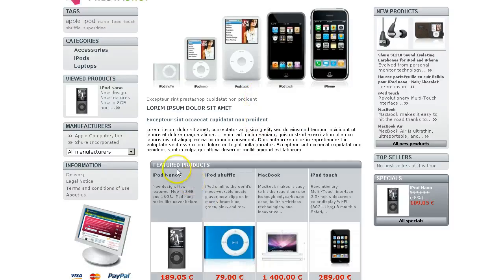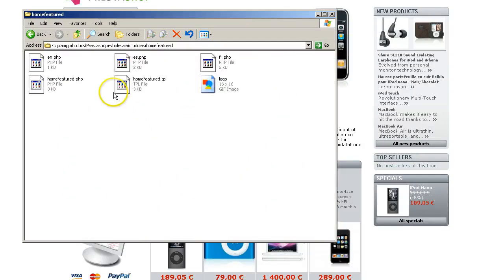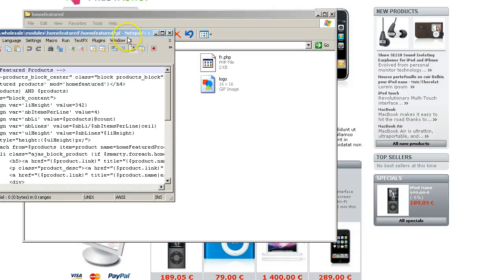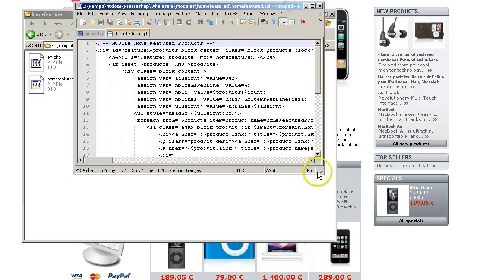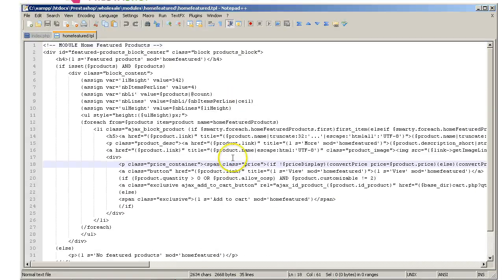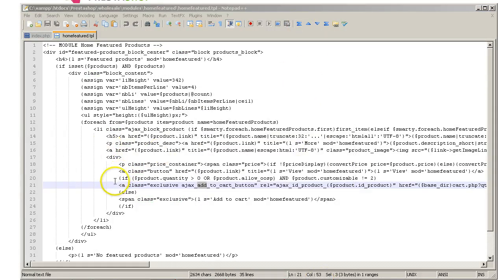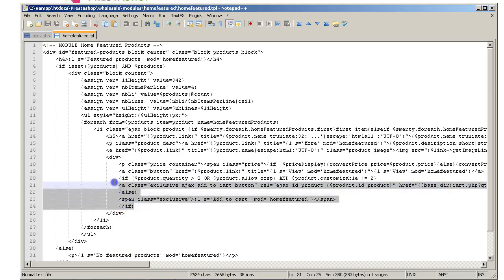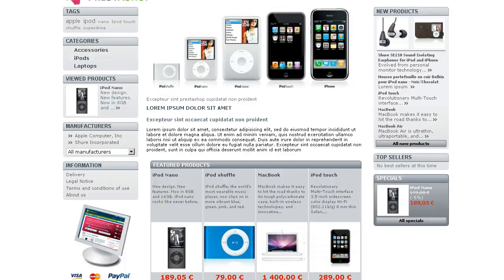Going to show you how to do the featured products tab. So I'm going to go into the modules folder and home featured, the TPL. Real quick, this is the code for the module. And all I have to do is find the button, control find, add, and it's right there, right. And what I do is, I'll just remove all of this, save that, and it should be okay. So we'll refresh, there you go, this is the first part.